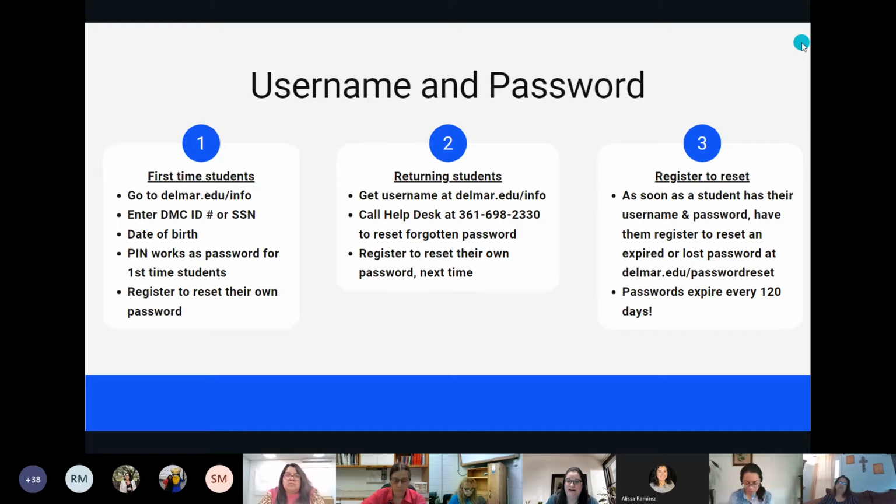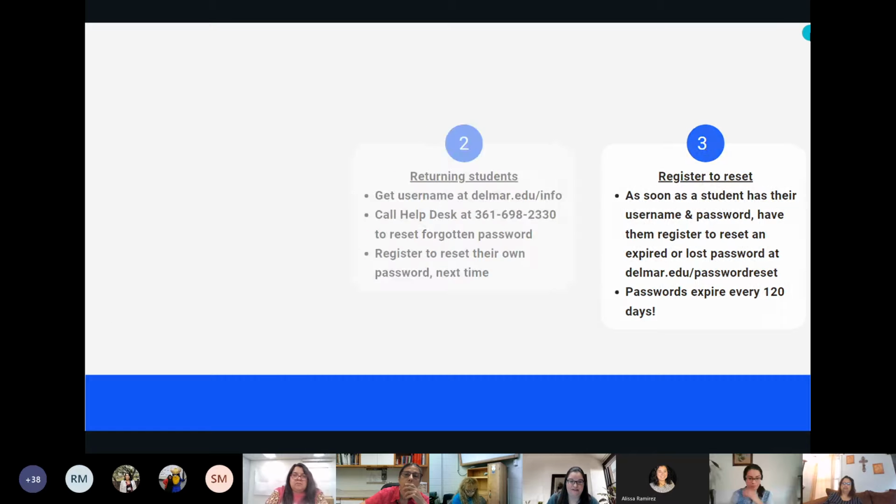And this is a really good thing to know. Passwords expire every 120 days. That's to help with account security. So this is going to be a problem. This will happen more than once. So registering is the best thing for them to do.